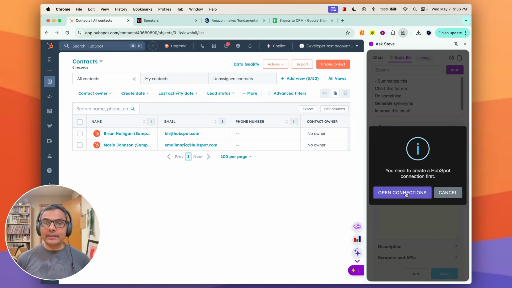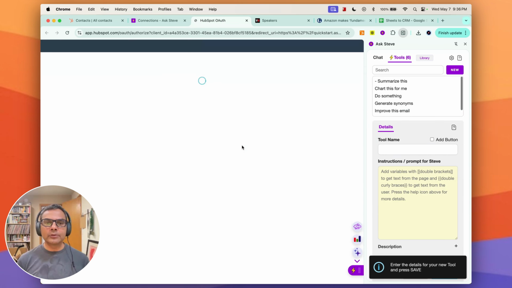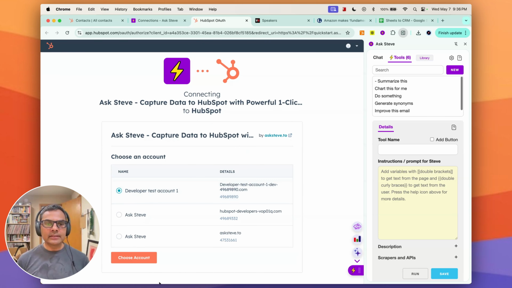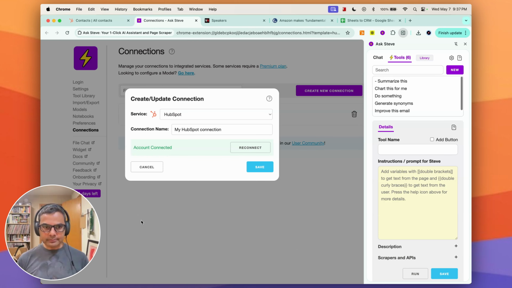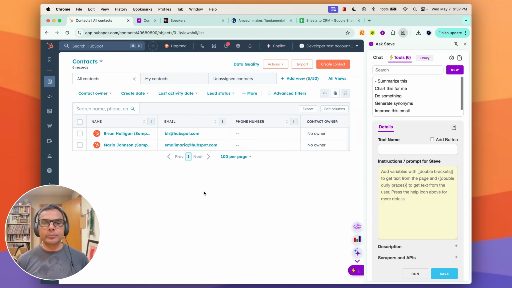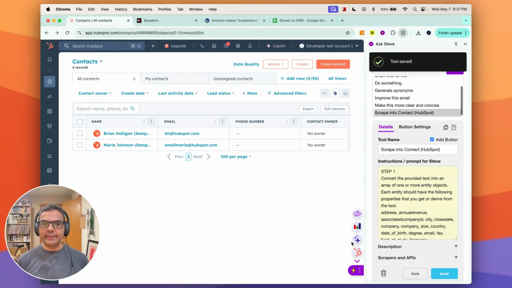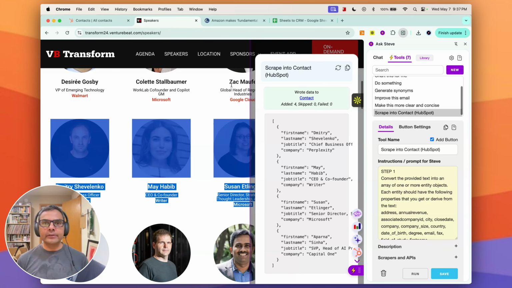And then if I haven't connected my HubSpot account yet, it's going to ask me to connect my account. So I'm going to do that right now. I'm currently using the developer test account. And then I'm going to hit save after I've done all my approvals. And then it says, go back to your document and press the new button again. All right, we're going to press the new button again. We're going to say yes. And then we've added a new HubSpot scraper tool that will scrape into contacts. So now let's go try and use it here.